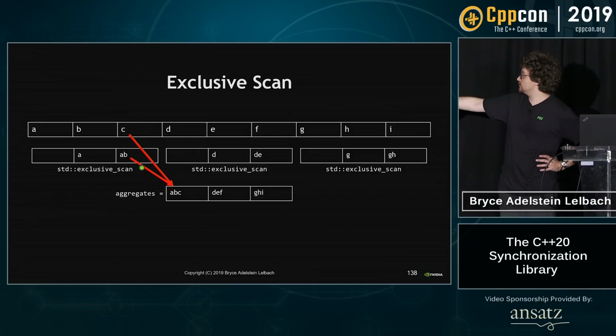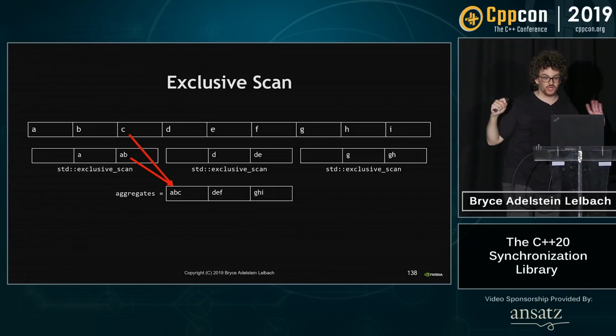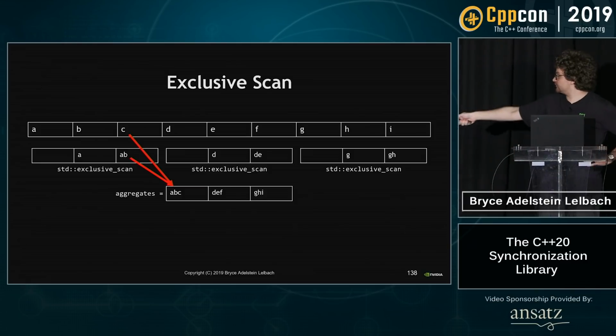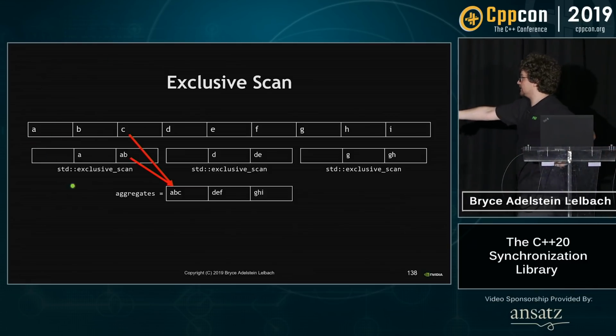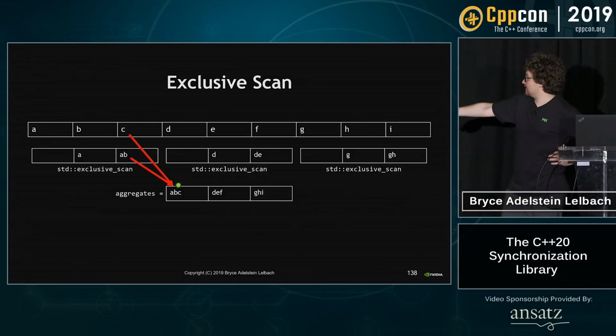So basically, we're going to compute the sum of each one of the chunks. And we're going to stick the sum of each one of these chunks into some array we're going to call aggregates. And we'll do this for each one of the chunks. So for the first chunk here, we end up with a value in this aggregate array of ABC. And then in the second chunk, we get DEF.